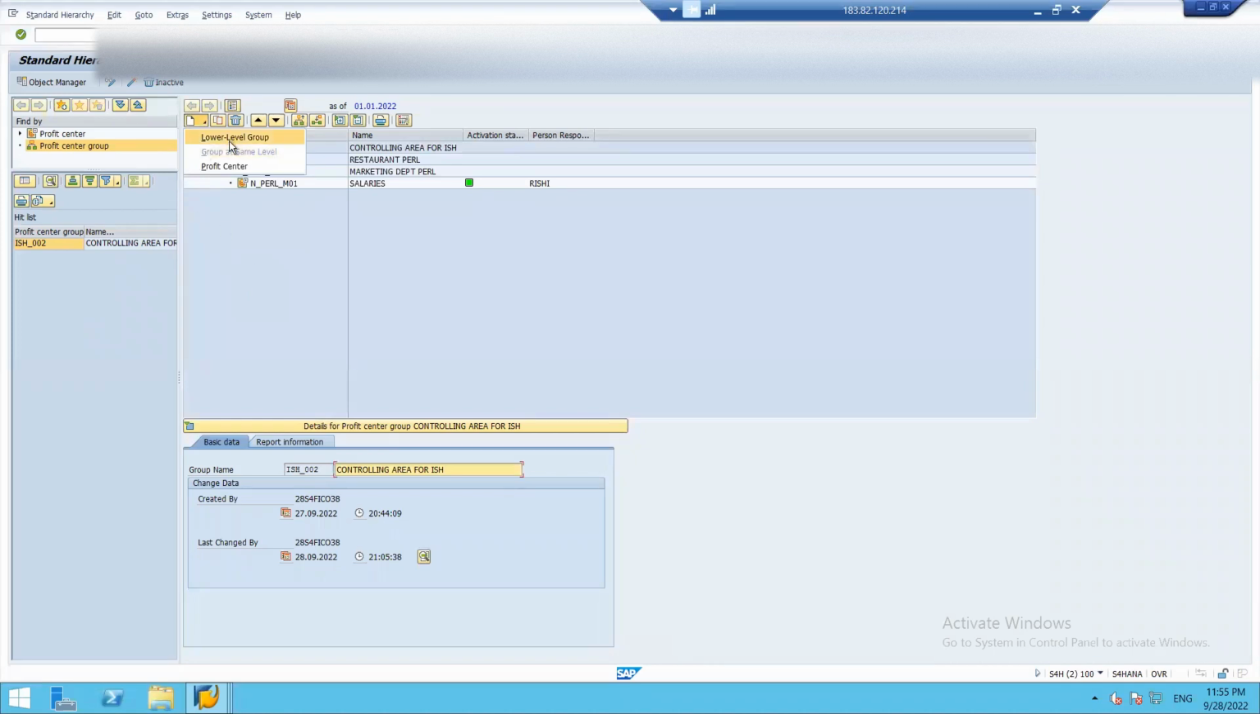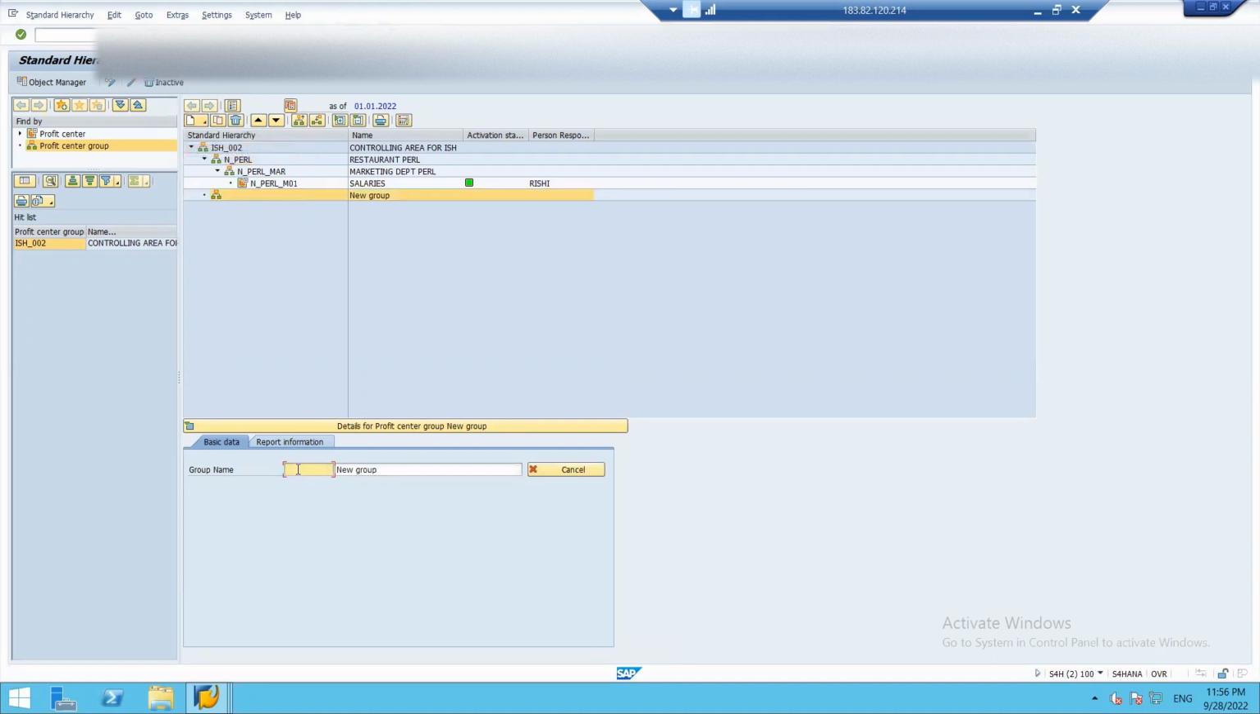Now I want to make a group at the same level. That's not coming. I want a group at the same level, so N_Ruby I'll give. My group name would be Restaurant Ruby. So I've created a group.